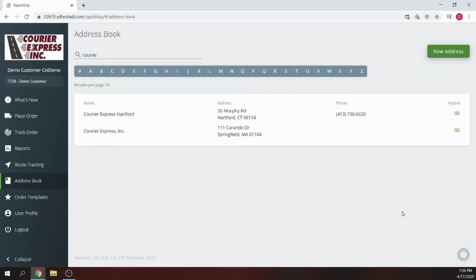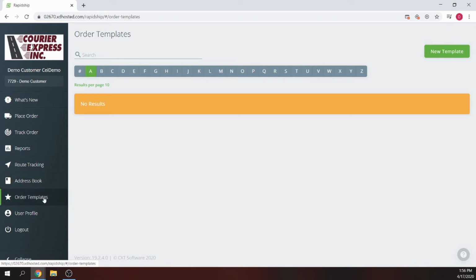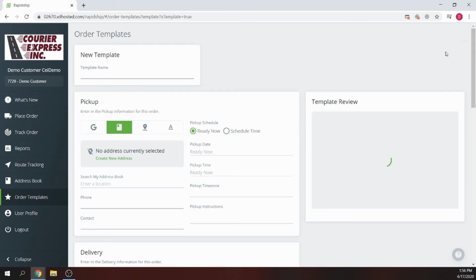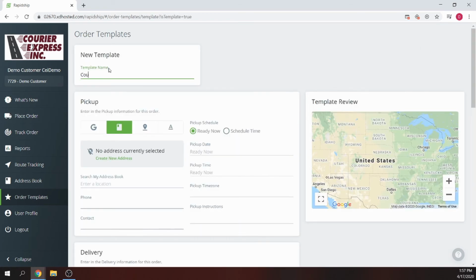So now that we've seen the address book and we've placed an order and tracked an order, let's take a look at how to make an order template. We can start by clicking order templates on the left. If you have existing order templates, you can search those here. But if you want to make a new one, we're going to go ahead and click on new template. First, you need to start by putting in a name.